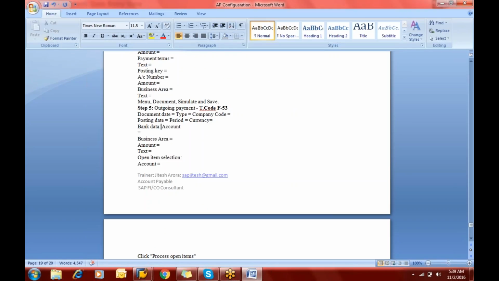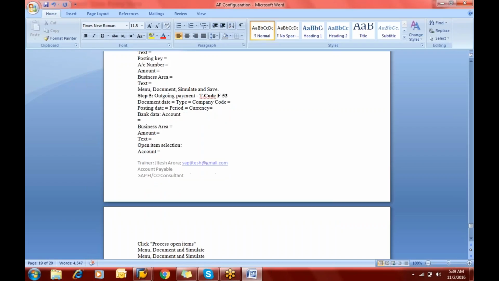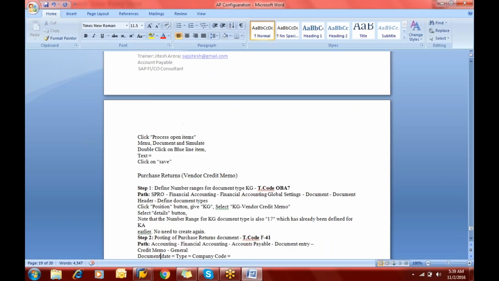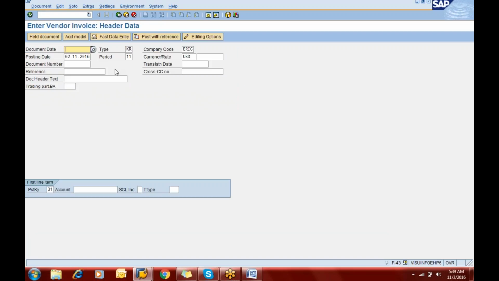Here we have done the manual payment. Now if we do the same payment through the automatic program, this calculation will be done by the system automatically. So how would it be done? For that we will process one sales invoice, one purchase invoice, and that purchase invoice we can process through the transaction code F-43 or FB60.